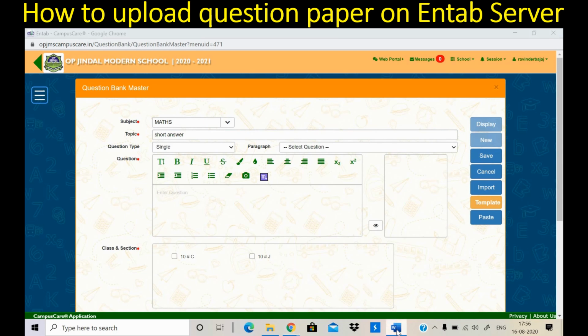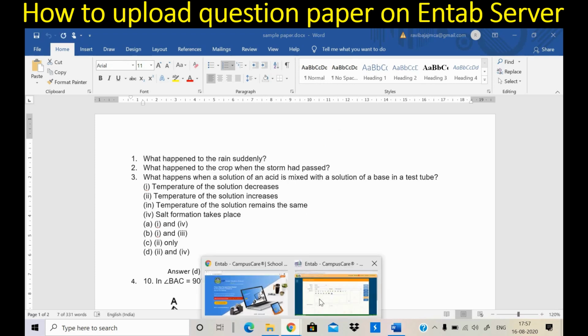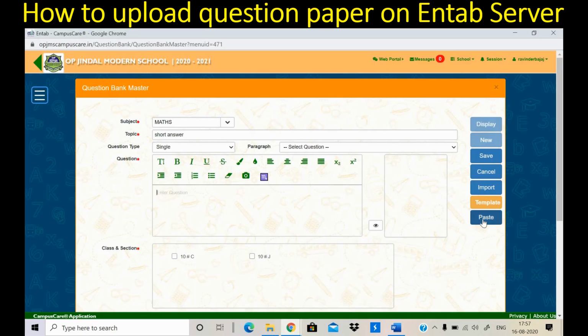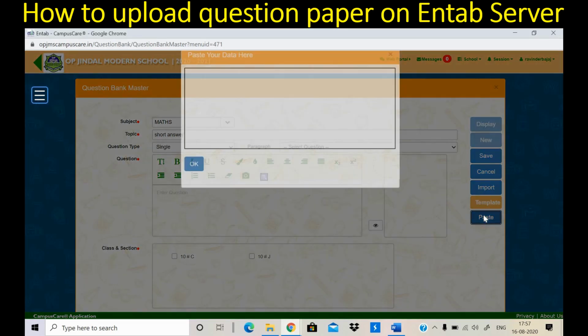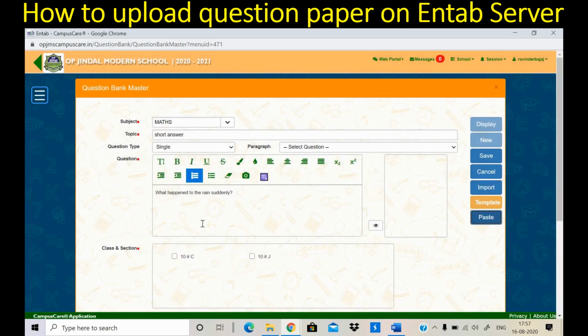or if you don't want to type, then simply you go to MS Word. Here you have already typed the question. Select the first question. This is a one word or one sentence answer. Copy and go back to the ERP tab. Here click on this paste button. Here press Ctrl V. Your question will appear here, and press OK. See, this question has already come. In place of this, you can simply type the question here. That is also correct.